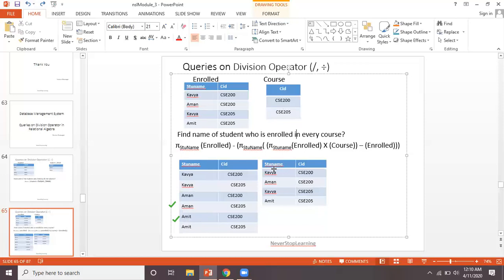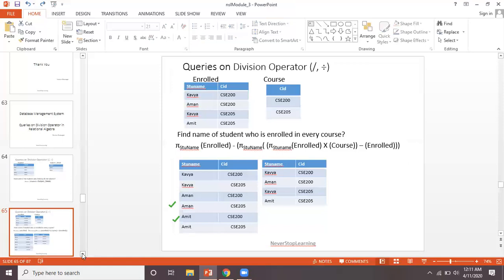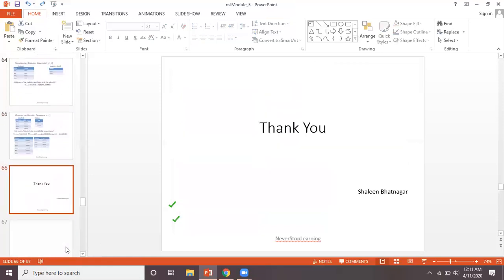So this is the way we can find all the students' names who are enrolled in all the courses using basic operators. So you have seen using the division operator as well, and you have seen using basic operators as well.